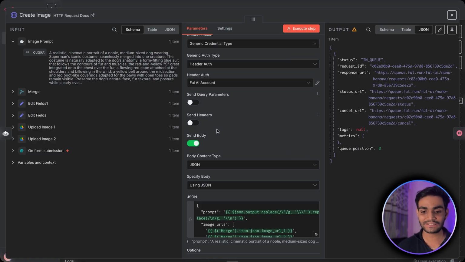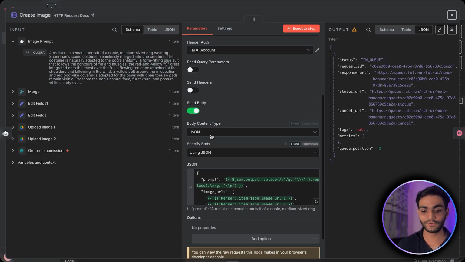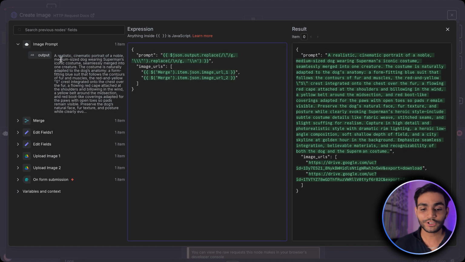Okay, and now we need to pass the send body. So we'll toggle it and we need to pass JSON, and using JSON, now inside the JSON, as you can see, in the prompt we got the prompt from the image generation prompt which we used. And in the image URL, this is the URL which we had uploaded to the drive. So as you can see, it is a drive URL.